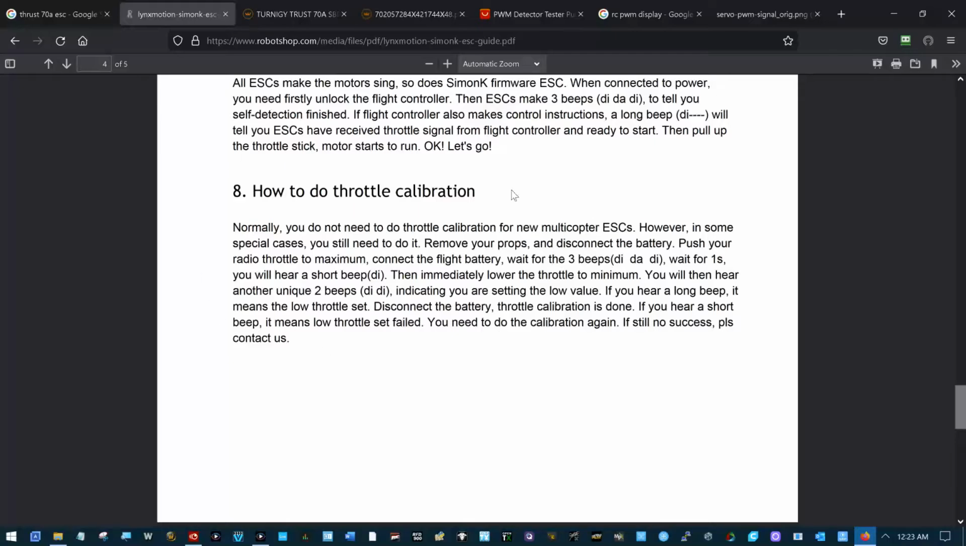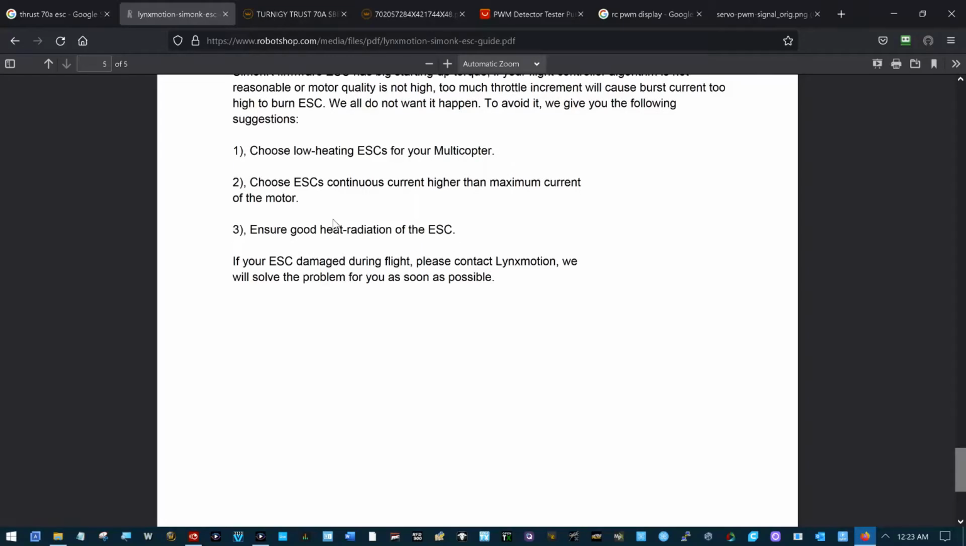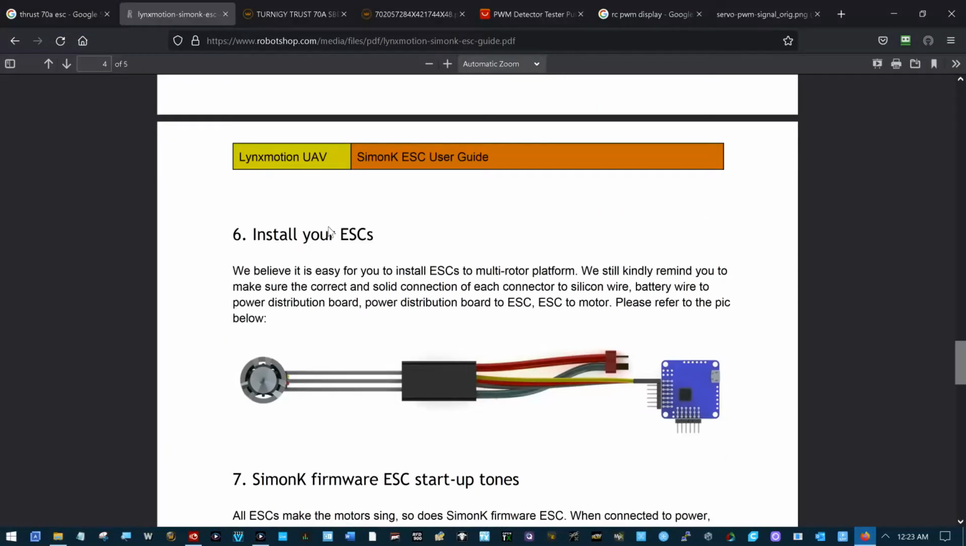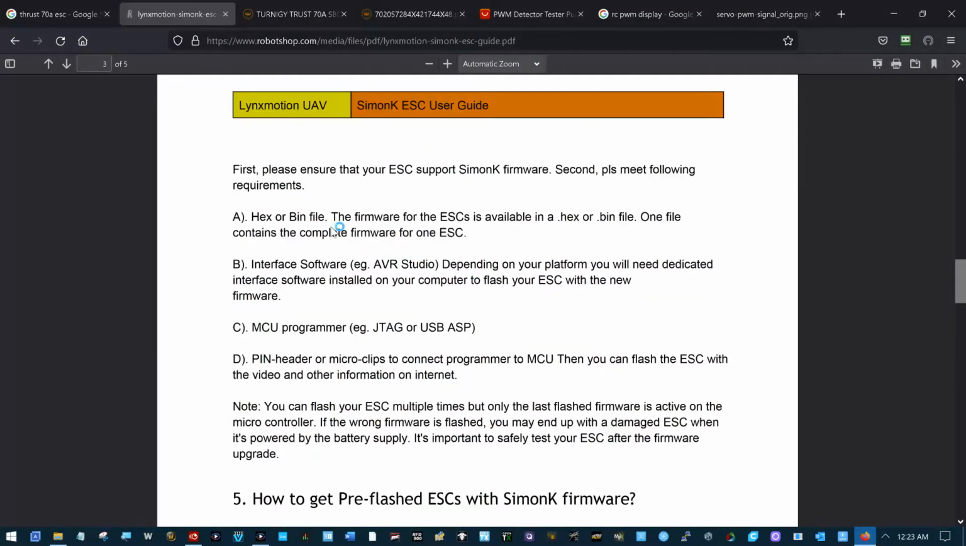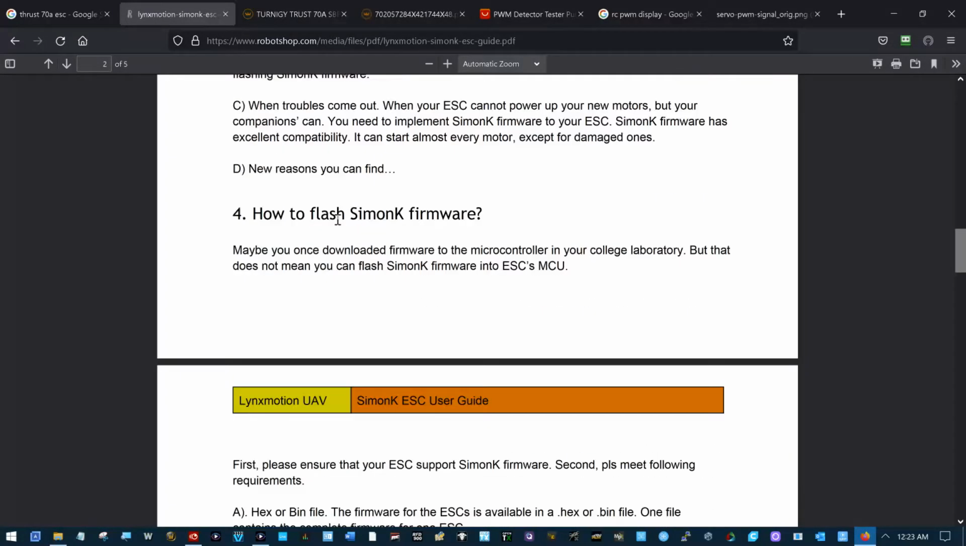Every ESC is going to have a different procedure. Let's look in here real quick. Oh, that's the end of this. Actually, this one doesn't have a lot of programmability. This is an old ESC too.